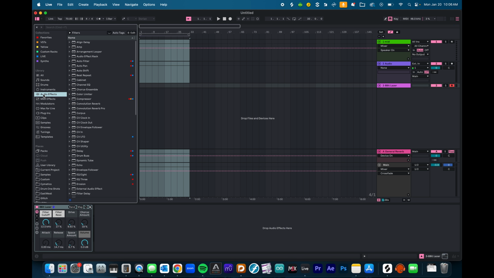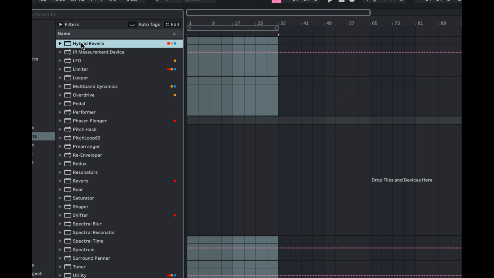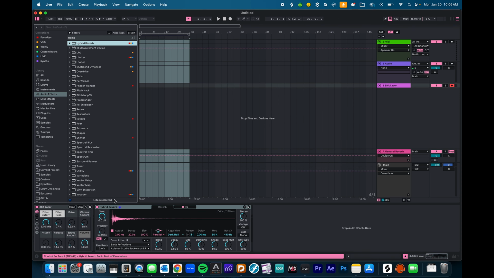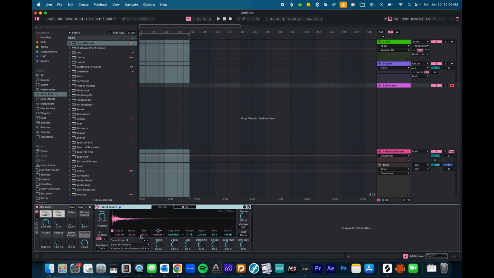And then audio effects is another tab, and this shows you all the plugins that affect the audio, right? So for instance, I could add hybrid reverb. The hybrid reverb is down here now. It's been added to the arrangement window, and it's been added to this track.